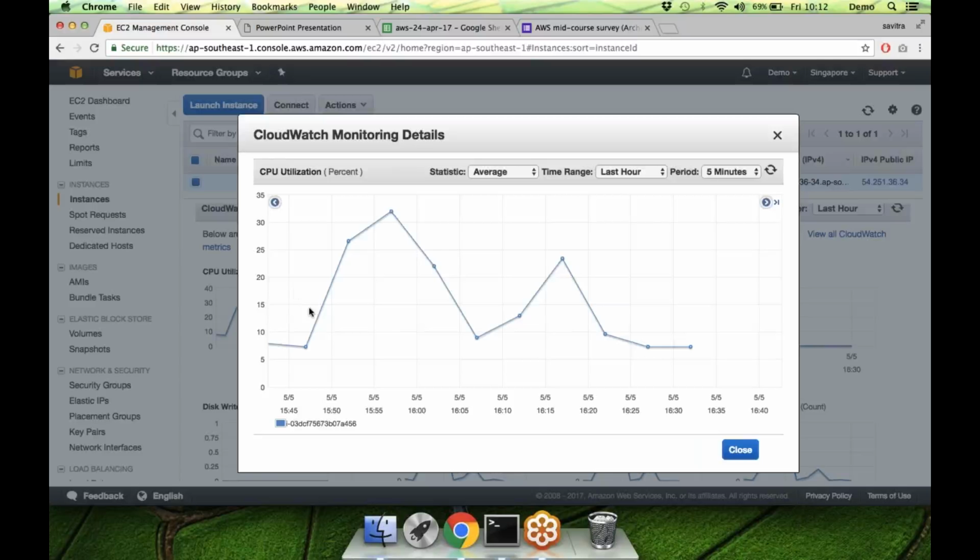And you can see here it shows you a chart, and it's a time series chart. So this is at 1545, 1550, 1555. So it's a 5-minute interval. You can make it better by enabling detailed monitoring, and then you have a 1-minute interval, so you have more granular data.